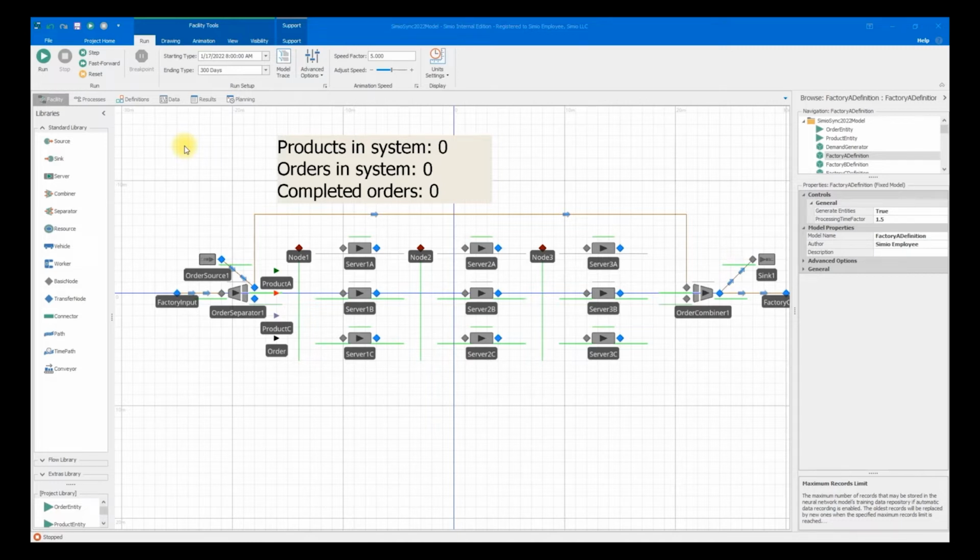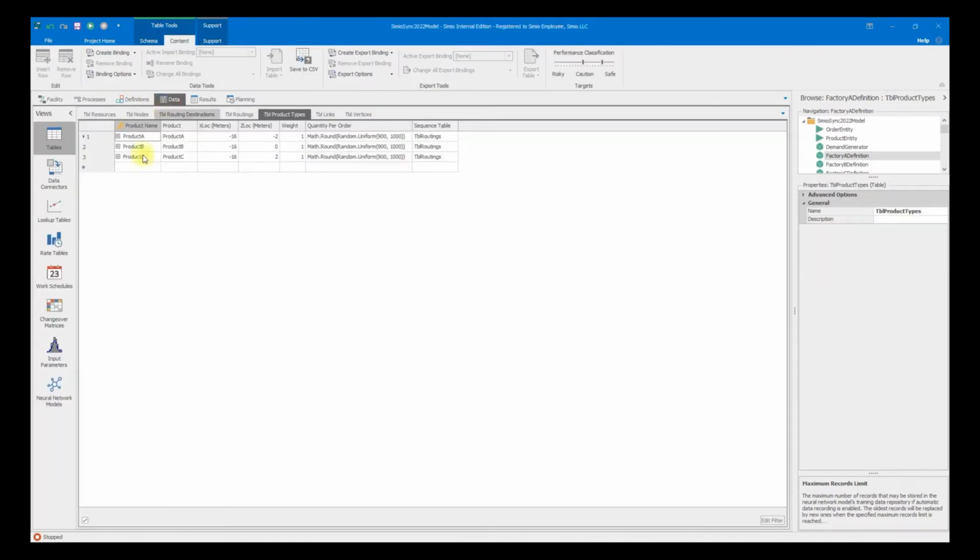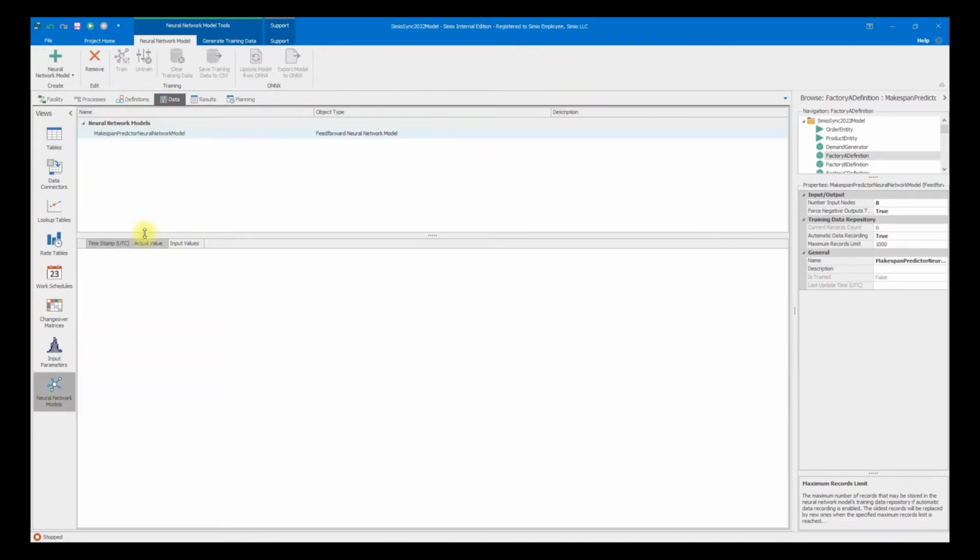This is because an object instance will not collect training data. Therefore, each factory definition must have its training data collected individually. Data can be collected in the neural network models view using Simio's data generation features.